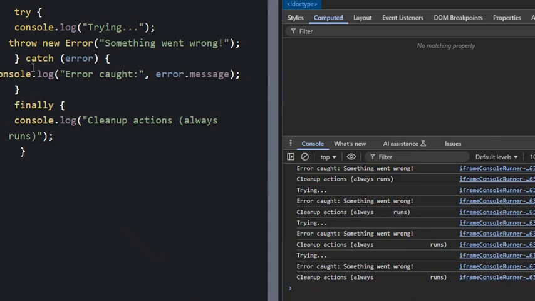After the try catch statement, we use a finally block in which we show the actions that always run. You can see I have written "cleanup actions always run". It means that whether the error occurs or not, it is going to execute the finally block of statements.